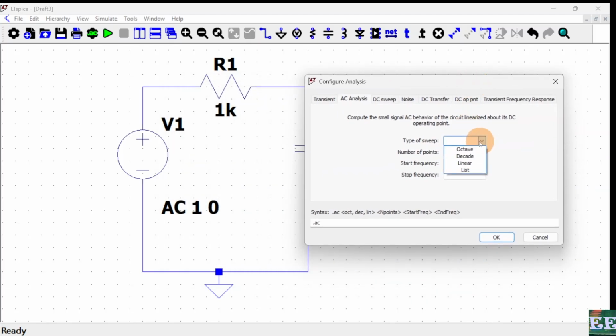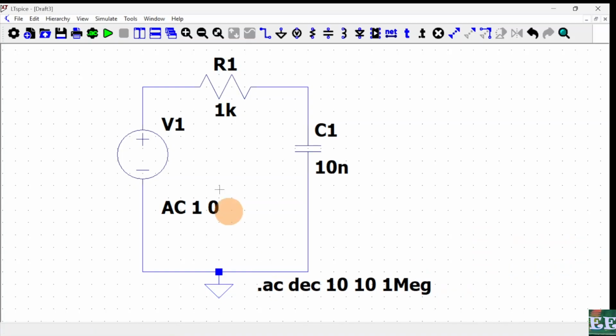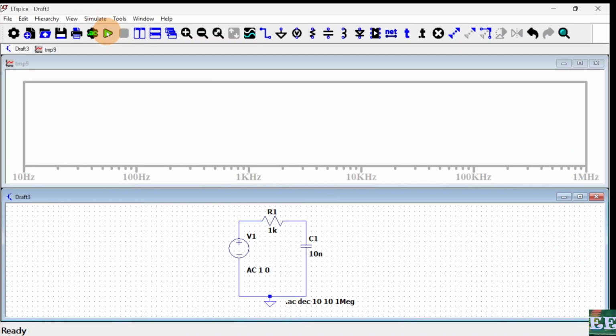To perform an AC sweep from 10 Hz to 1 MHz with 10 points per decade, that means per factor of 10 in frequency, we will set the type of sweep to decade. The number of points per decade to 10, this will be enough to create a smooth plot in this case. The start frequency to 10 Hz and the end frequency to 10 MHz. SPICE is not case sensitive, so a capital M would be interpreted as 10 milli by the program. To get megahertz, we have to type MEG. Run the simulation by clicking on the green run arrow in the toolbar.